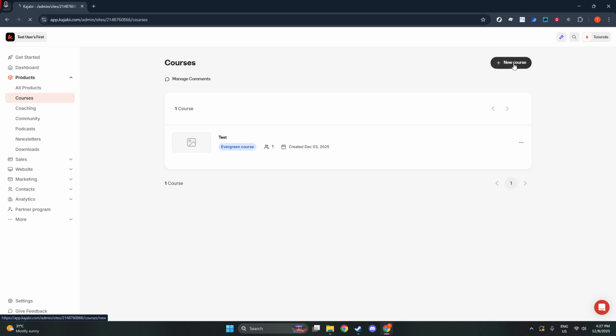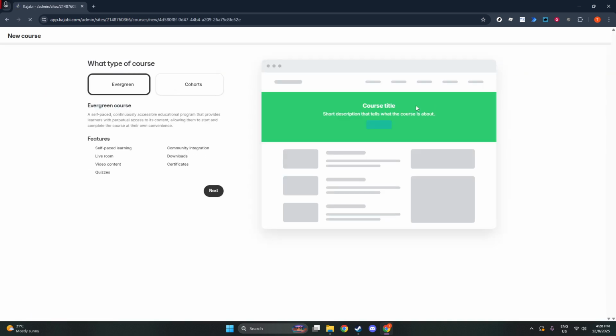Next, fill in the basic details. Give your course a clear, searchable title and add a brief description that summarizes what students will learn and who it's for. Keep it concise and benefits-focused so visitors instantly understand the value.